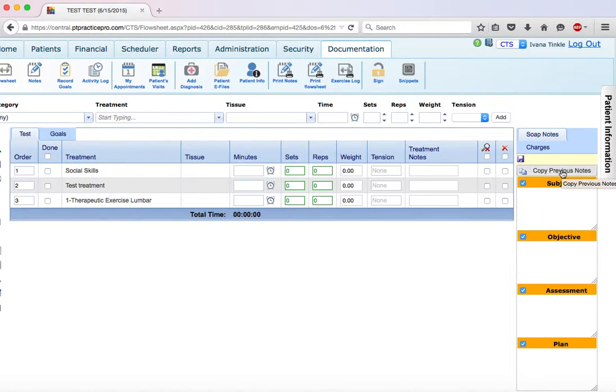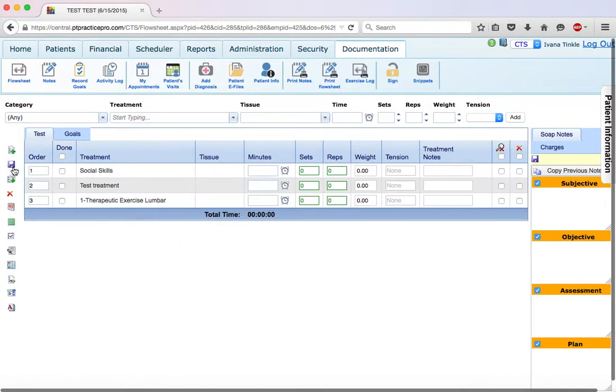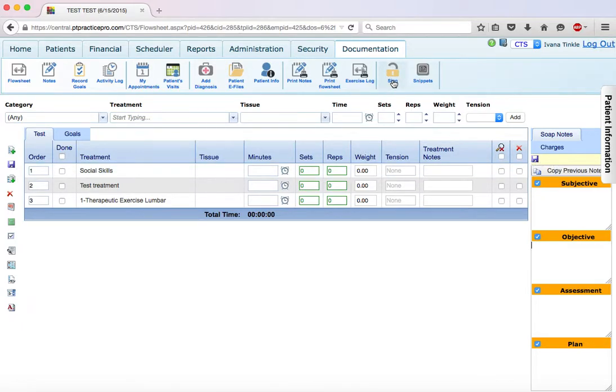I won't click on that here since I haven't worked with this test patient before through PT Practice Pro, so it won't have anything there. Again, I want to point out that there's a save icon here, which saves items that have been worked on this side. So there's two here. And don't be confused with this sign. Signing saves what has been recently saved.